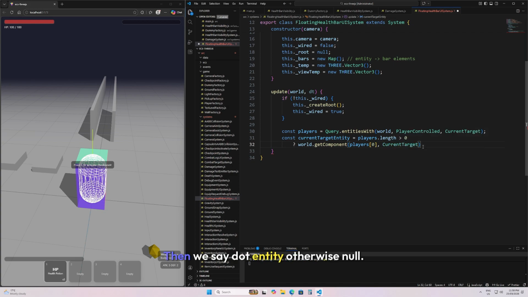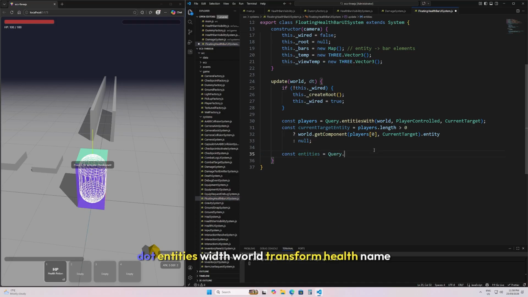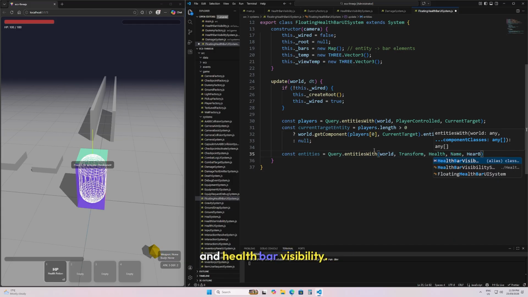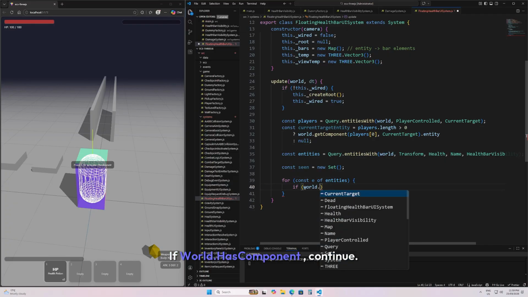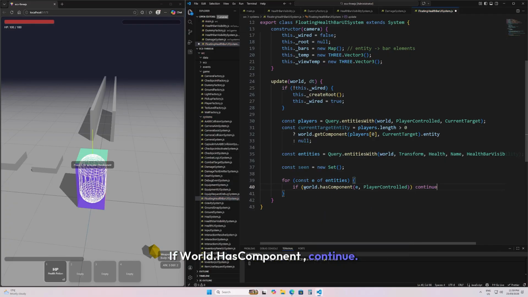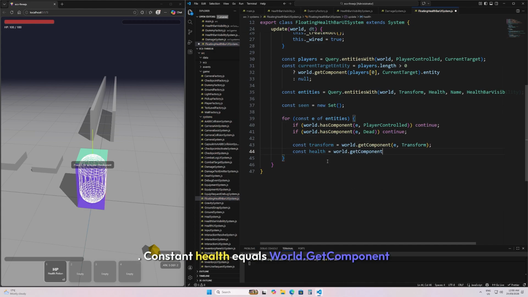and current target. Then we say .entity, otherwise null. Then we say const entities = query.entities with world, transform, health, name, and healthBarVisibility. const scene = new Set. For const e of entities, if world.hasComponent(PlayerControlled), continue. If world.hasComponent(Dead), continue. const transform = world.getComponent(Transform). const health = world.getComponent(Health).